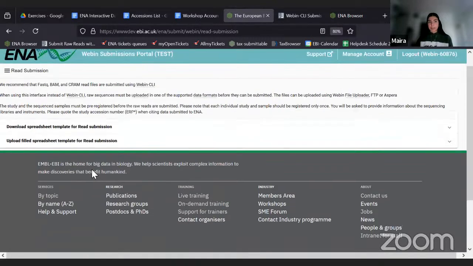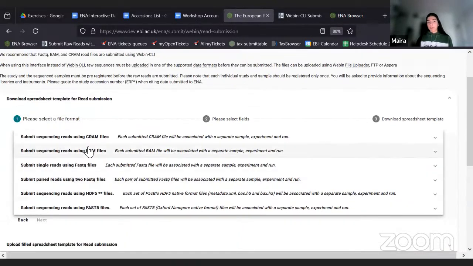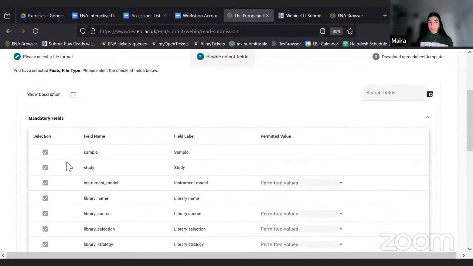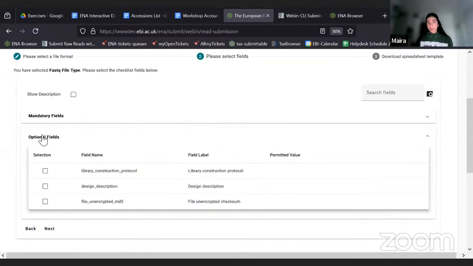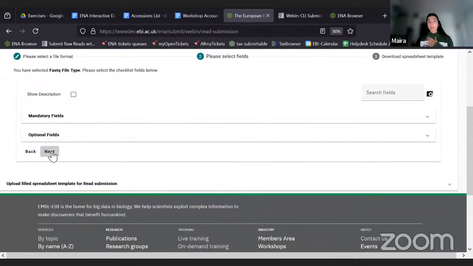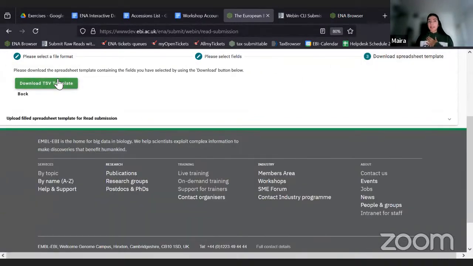And in a similar way, these are all the read submission checklists that we have. As you can see, you have one for CRAM files, BAM files, FASTQ files. In this case, since this is not a paired FASTQ submission, this is a single FASTQ submission, I would use this checklist. And you can see there are optional fields with this as well. Not so many, but still some. And then I can download this as well.